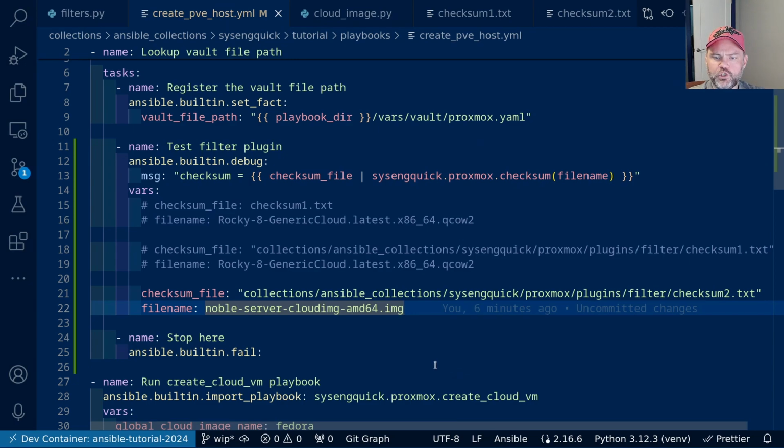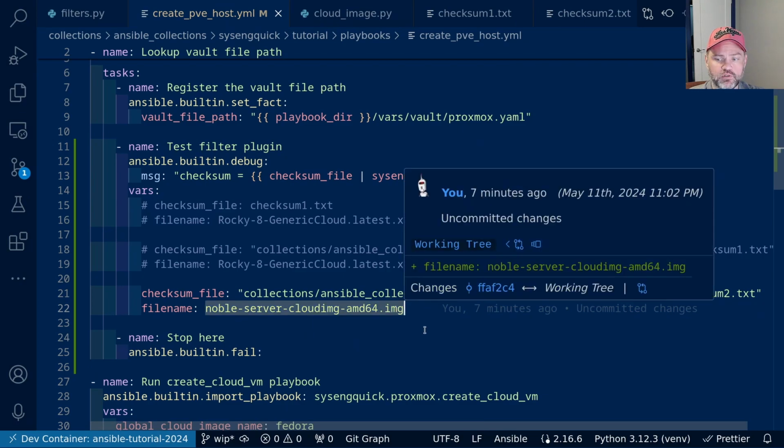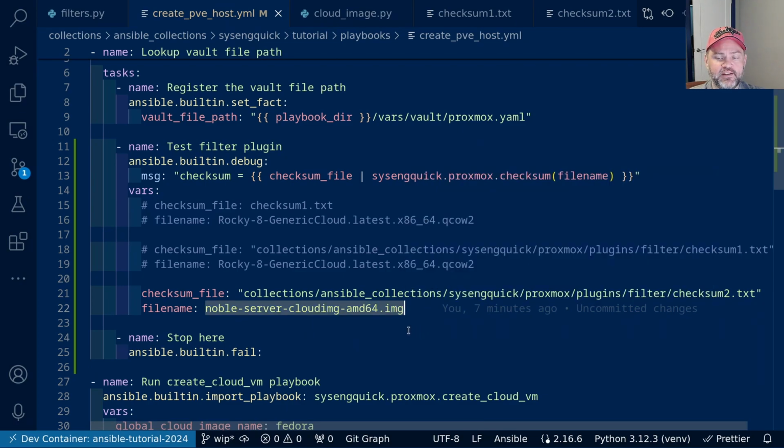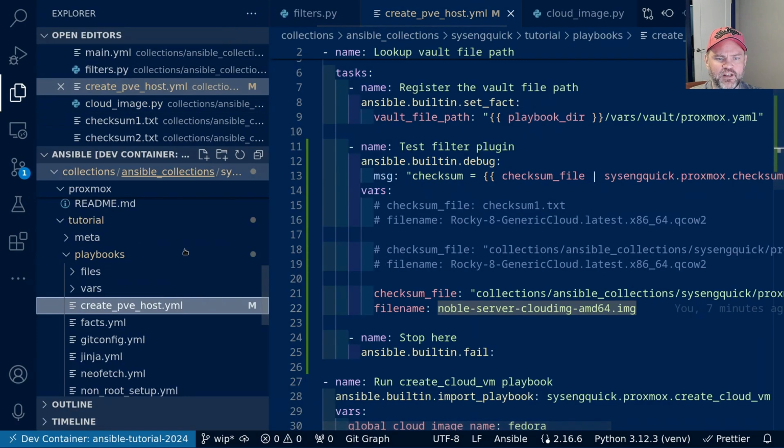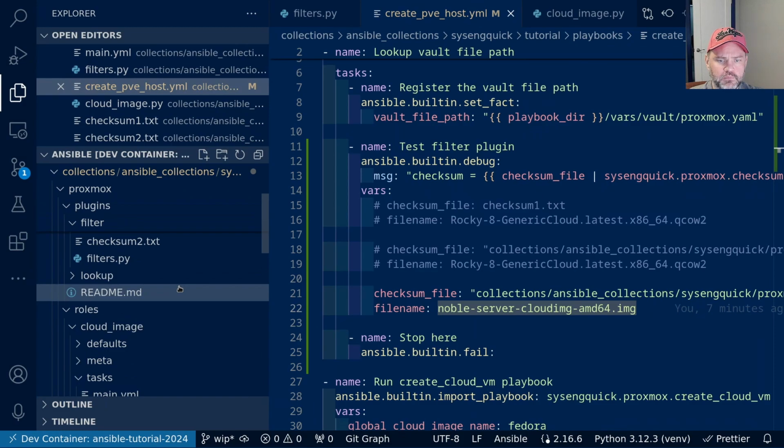Remember when I told you that some of the file names may not end in .qcow2 and that could cause problems for Proxmox? Well, the Ubuntu image is one of those. And we do want to add the .qcow2 extension, but if we get the file name from the lookup plugin, it's not going to match what's in our checksum file. So I think that may have been a premature place to place that. So let's go ahead and make a change to our lookup plugin.